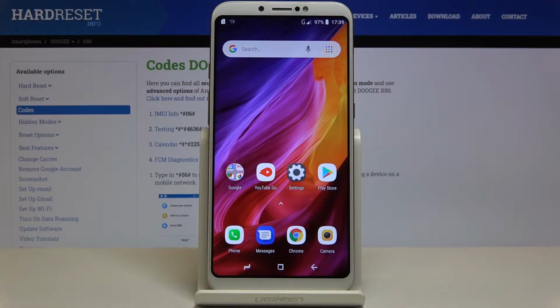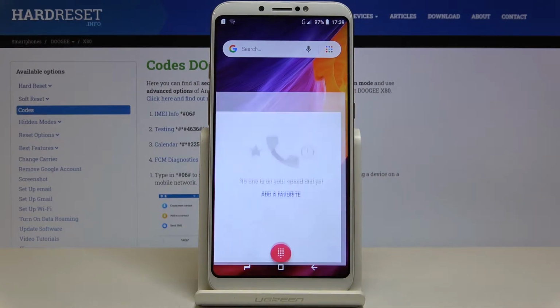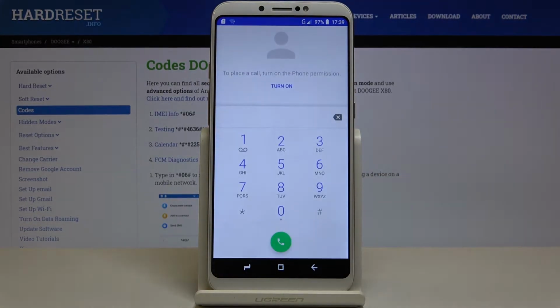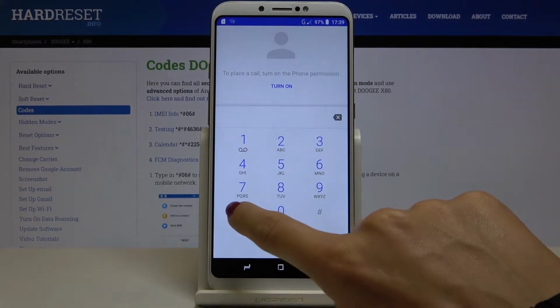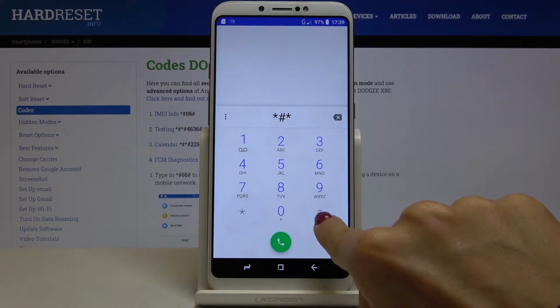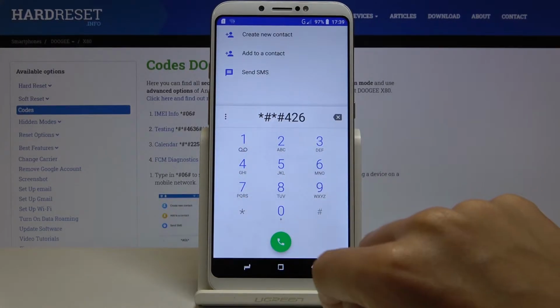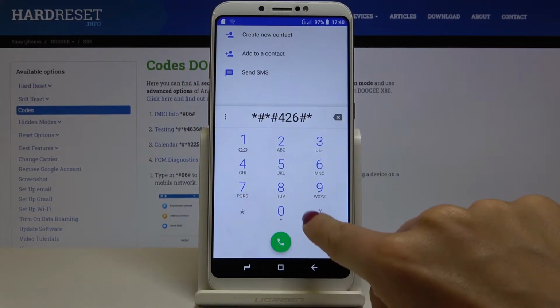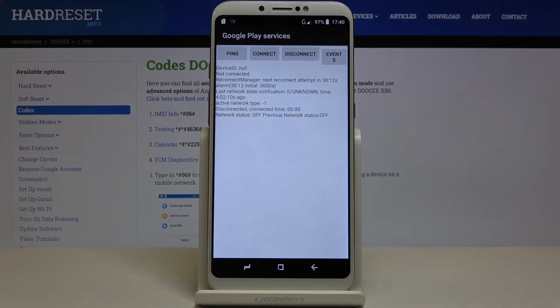Here I've got Doogee X80, and let me show you some of the secret codes that you can use on this device. So first of all, you have to open your phone dialer, go to keypad then, and let's enter the first code that I would like to show you, and it is asterisk pound, 426, pound asterisk, pound asterisk. And here you've got it.